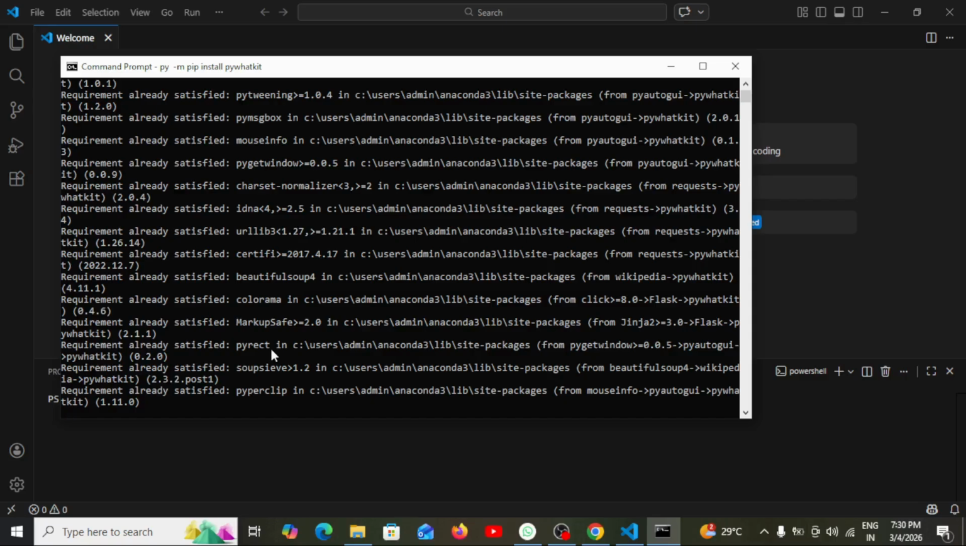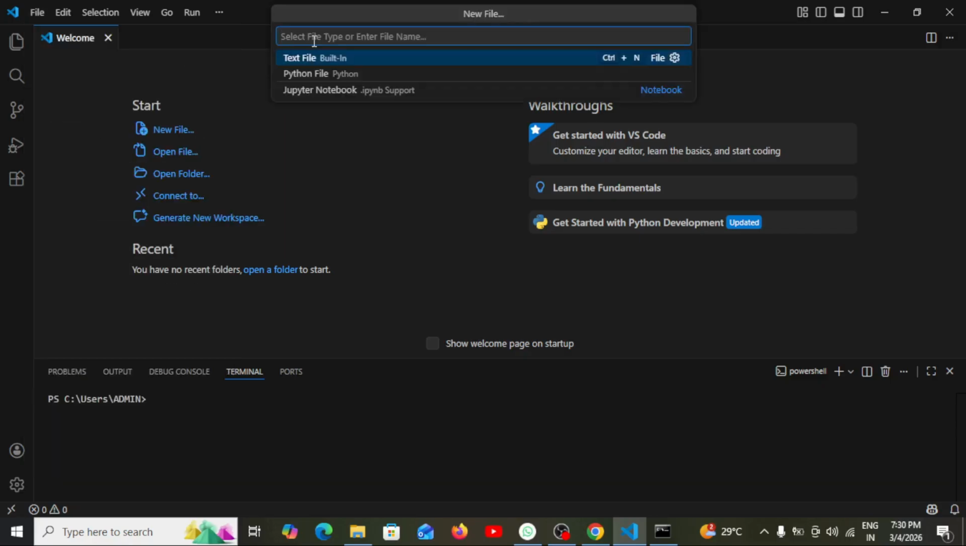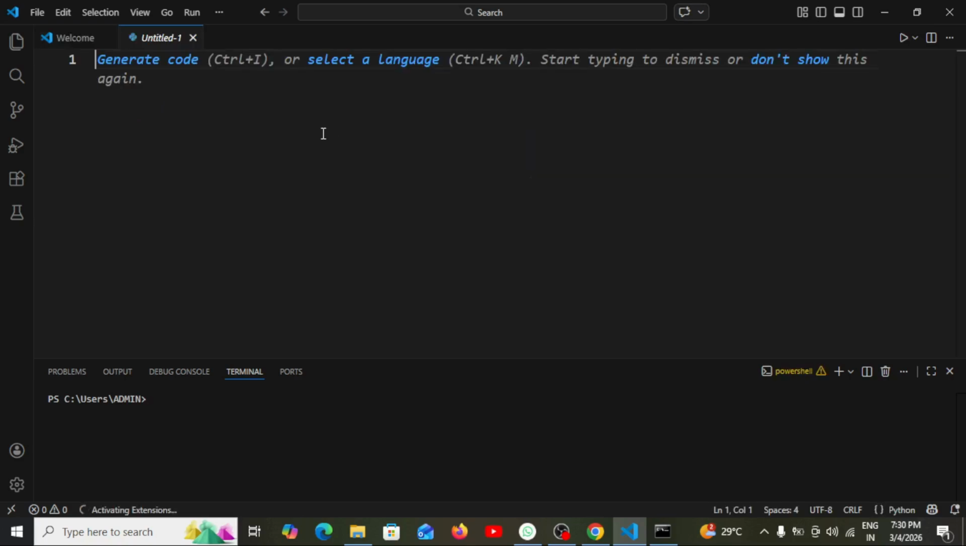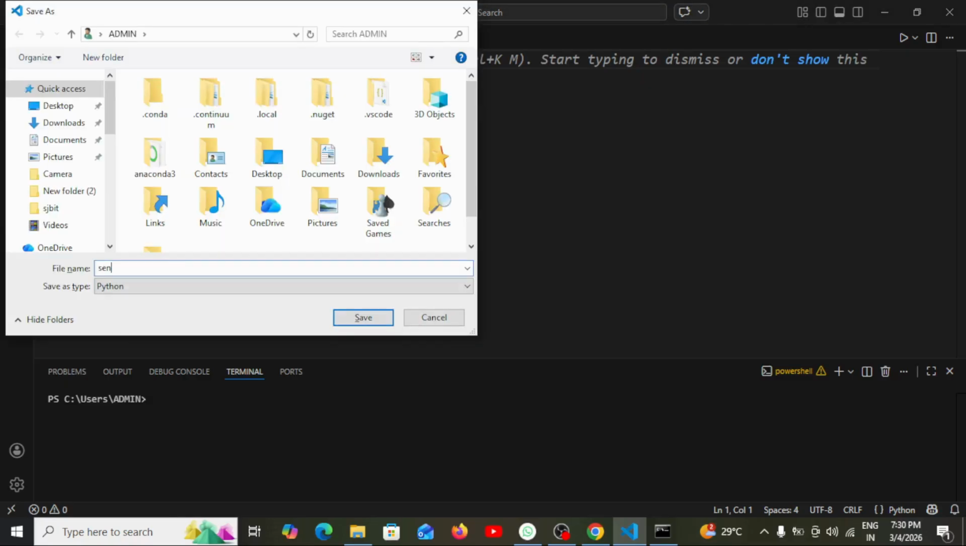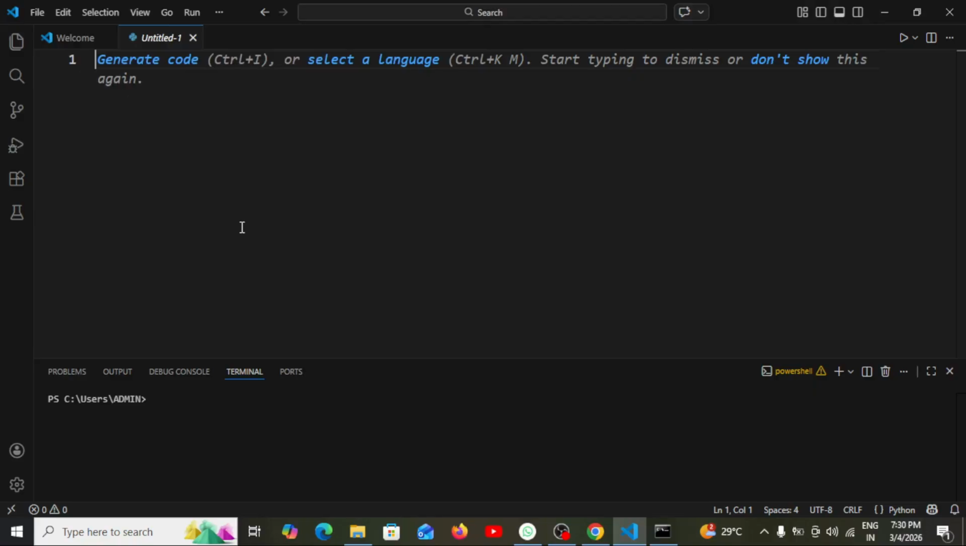Okay, then open VS Code, create new file, Python file, name that file, click Ctrl S. I will save it as send message on desktop. Click save.